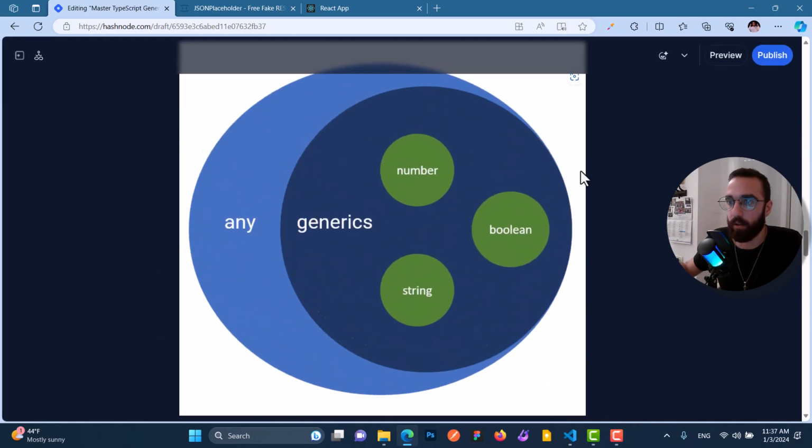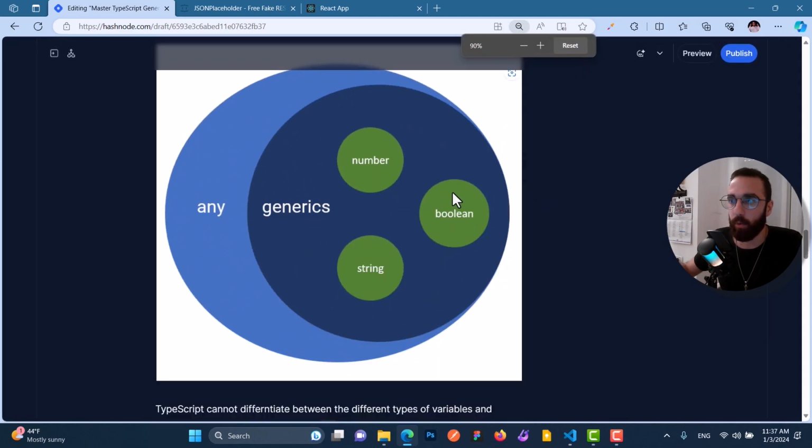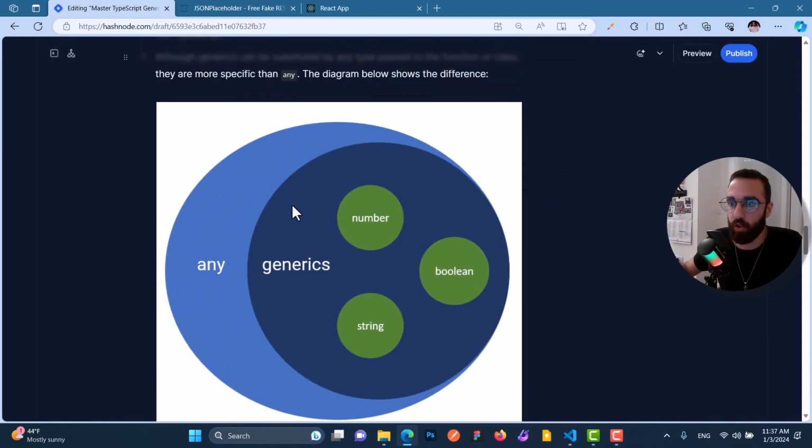I want to show you this diagram. Here in this diagram, the keyword any is a very general word that it basically includes anything, functions, numbers, booleans, strings, anything. But generics, also it's a general word, but it's more specific than any. So that's the difference between any and generics.